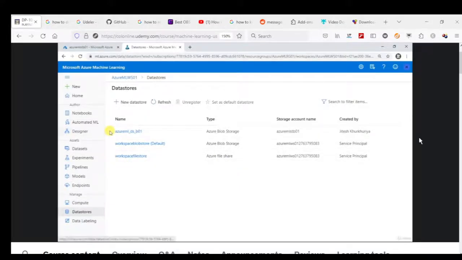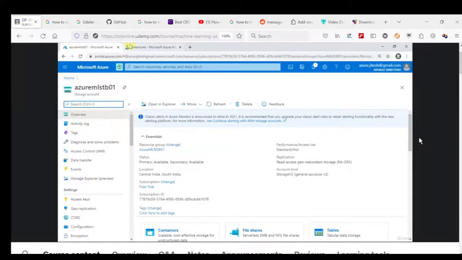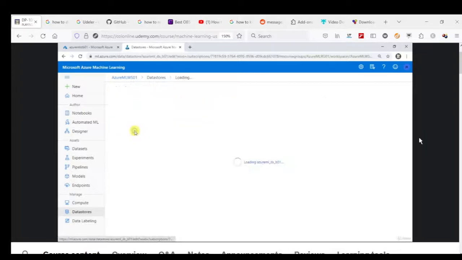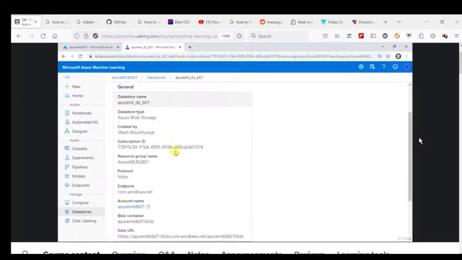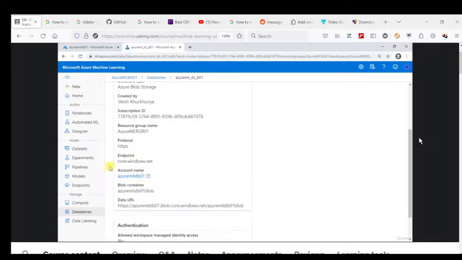Welcome back. And now that we have created the data store, let's create a dataset that can be used by our experiment for model training and prediction. But we have only created a storage account and then linked it using the data store. We actually don't have any data in the container. So the first step is to load the data into the container.